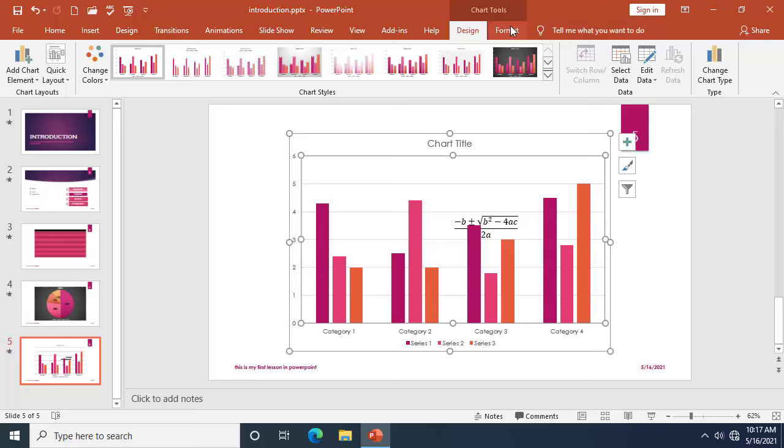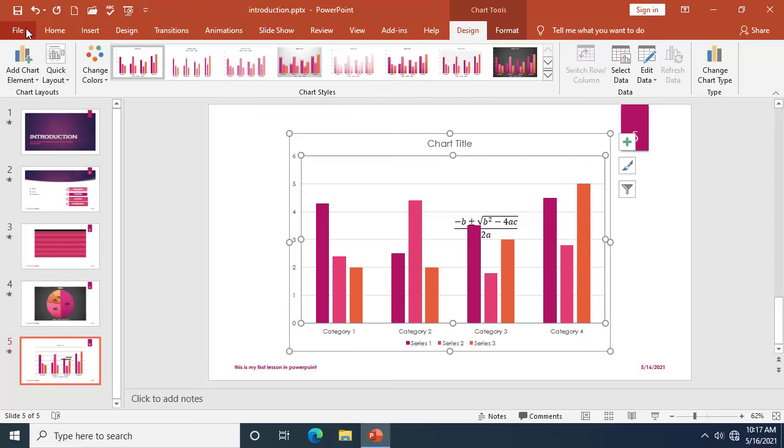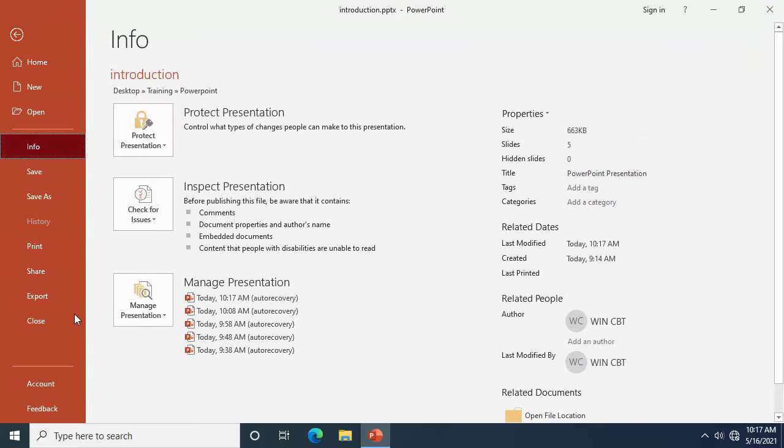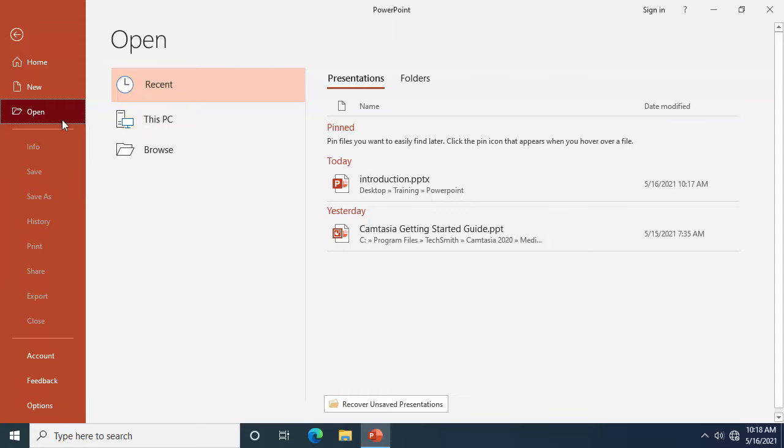And here I'm going to save this work. So I'm going to click on the file button, get to my Backstage View, then click on the save button. And here when you click on the file button, you have the option to close. So when you click on close, it is going to close the current presentation. Notice I have nothing here. So if I want to open it again, then I'll go to file, this time click on open. Then from my recent, I have this introduction here, which I just modified a few minutes ago.